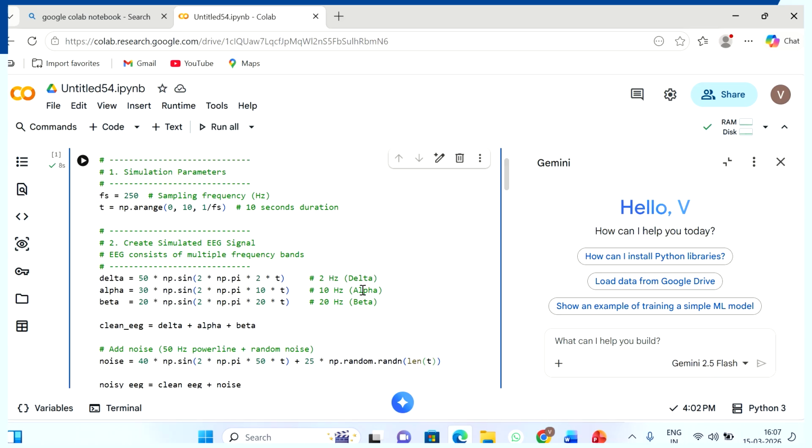There will be a frequency range for all the waveform components. For delta it is 2 hertz, for alpha it is 10 hertz, and for beta it is 20 hertz. But the amplitude is different: for delta it is 50, but for alpha it is 30 sine 2 pi 10t. Omega is equal to 2 pi f, so angular frequency conversion is made here. Then beta is 20 amplitude sine 2 pi f with f equal to 20 hertz.